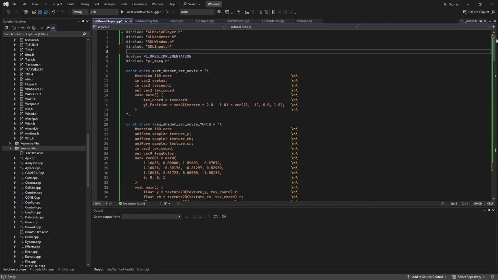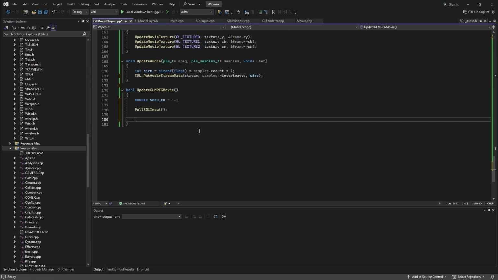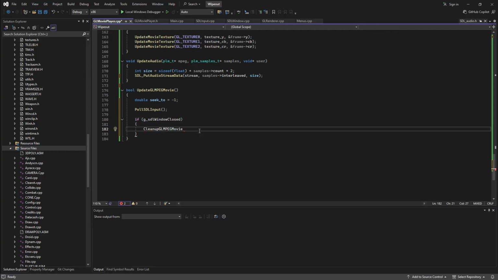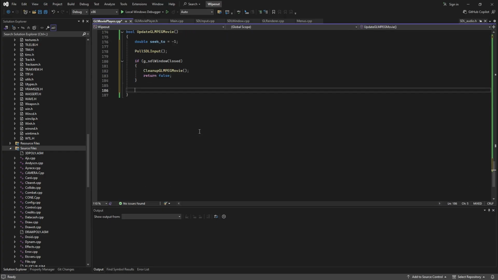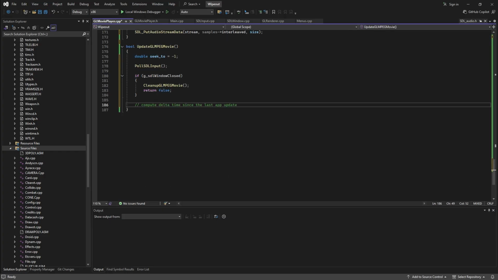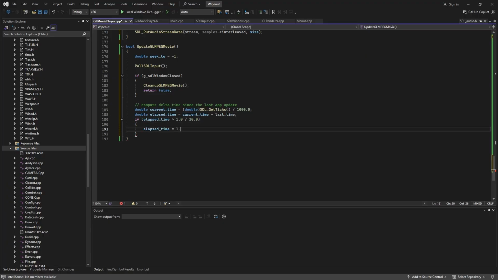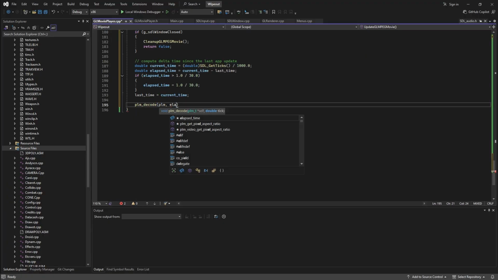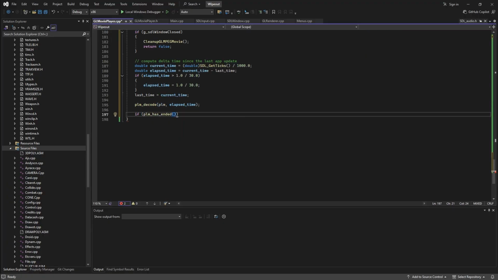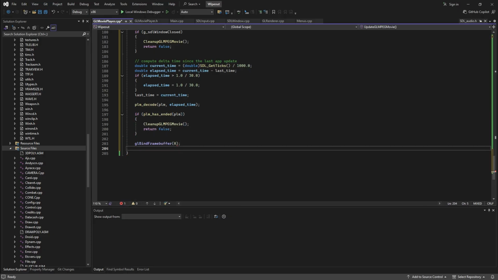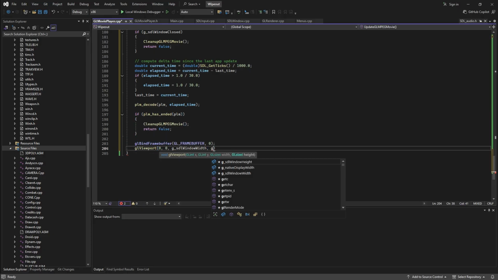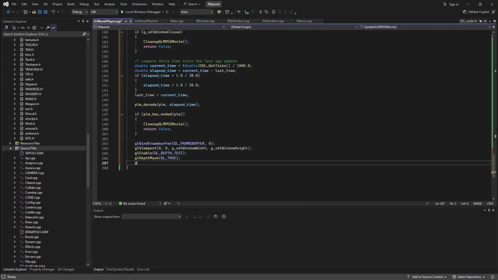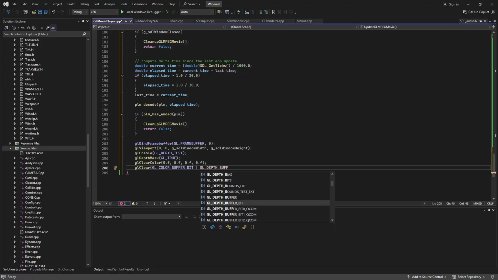This will call our poll SDL input function, so we can skip the video by pressing a key or gamepad button, and it will also check if the window has been closed to clean up the video player. Now we have to calculate the time elapsed since the last update, and use that to call PLM decode. Once the video playback has ended, we call our cleanup function and return, otherwise we will draw the current video frame. Standard OpenGL calls go here to bind and clear our frame buffer, set the viewport dimensions, etc.